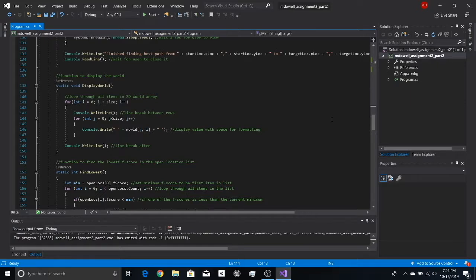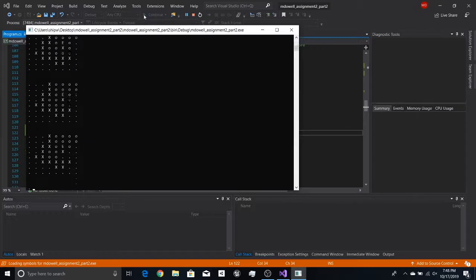This loops through all of the items using the size variable, and it formats the display of the world to the console. So it has a line break between rows, and then it has a space around the value of each item in the world, and then it has another write line after. So here is the running code.